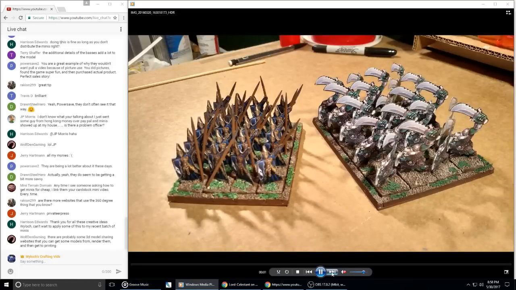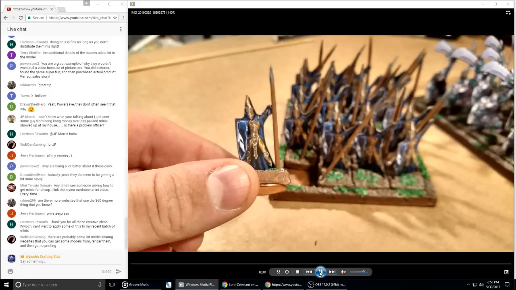And here they are about to fight some orcs. Again, pennies on the bottom for weight. This whole tray here has like 20 pennies in it. It's actually a pretty hefty unit.